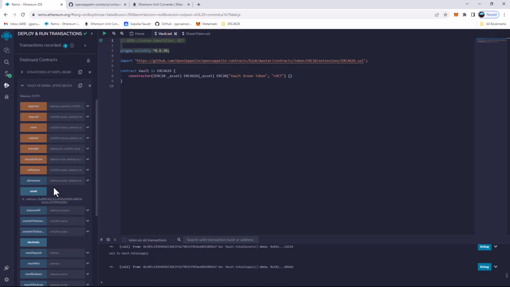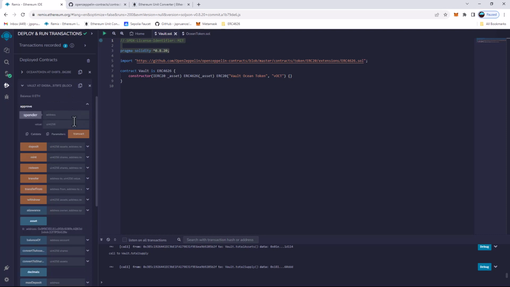So let's try a deposit. Now, because the ERC4626 uses a transferFrom for deposits, we actually have to give approval first on the underlying asset token before we try to deposit. Otherwise, it won't work. All right, so if we look at what the parameters are here, this is going to take an address and an amount.